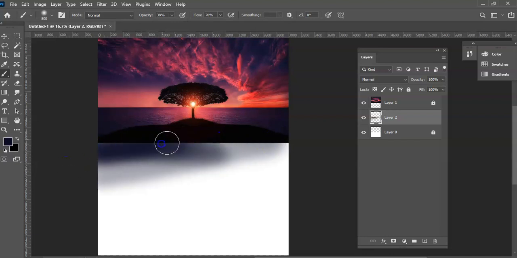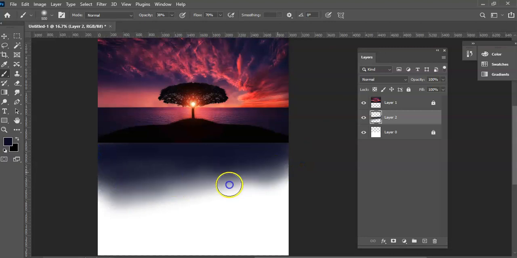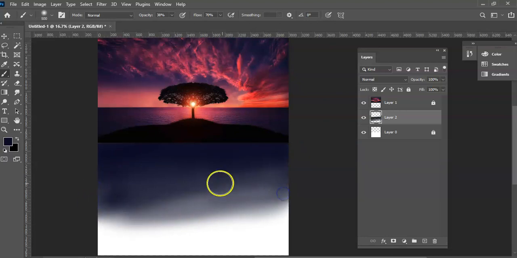So I'm starting with the soft brush technique, airbrush, clicking, getting that really dark sky in there. And I'll make sure it's darker at the top. It gets lighter as it goes down. That's all normal. And now I can add the pink.